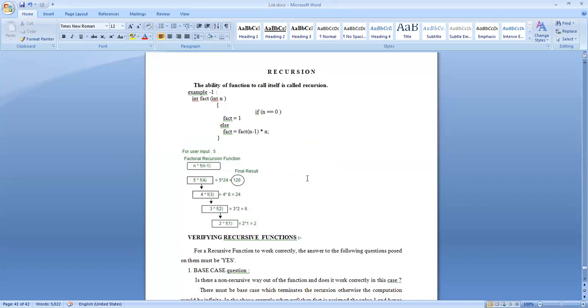Now this figure illustrates how it is working. The recursive call is n into fact of n minus 1. For example, I want to find the factorial of 5. So n is equal to 5. So 5 into f of 4. This is the function call. Now f of 4, here n becomes 4. So when this function is called, it becomes 4 into f of 3. When this function is called, it becomes 3 into f of 2. When this function is called, 2 into f of 1.